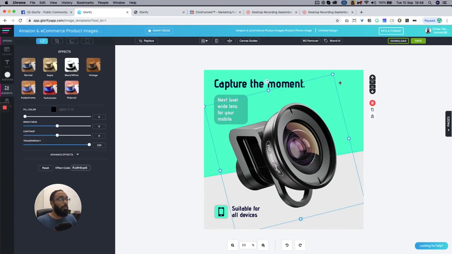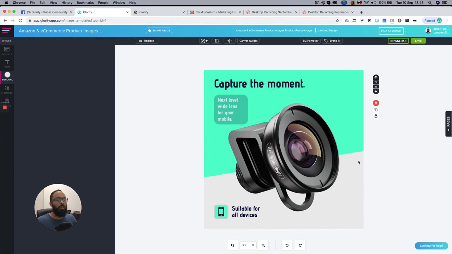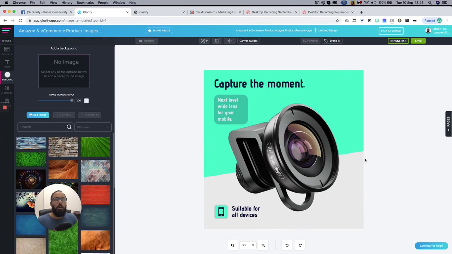But I'm quite happy with this product image. I think it's quite powerful, in my opinion. I think this will sit nicely on your funnel page, on your website, or most of all, it would sit really well as a marketplace listing.